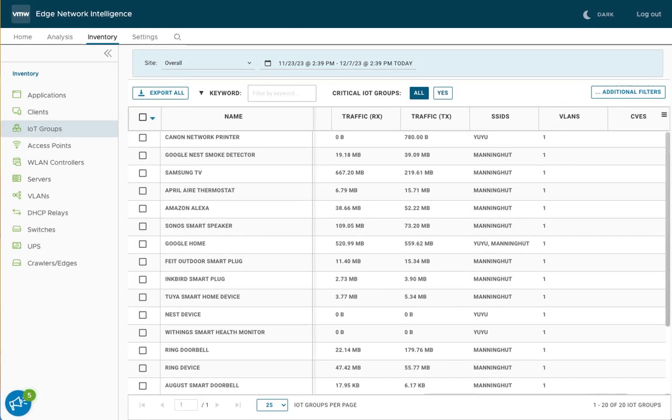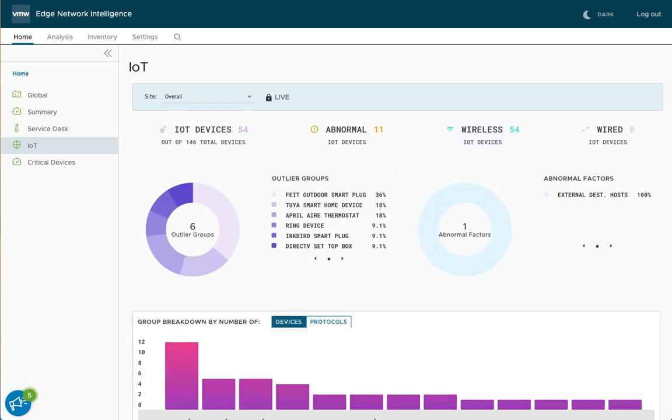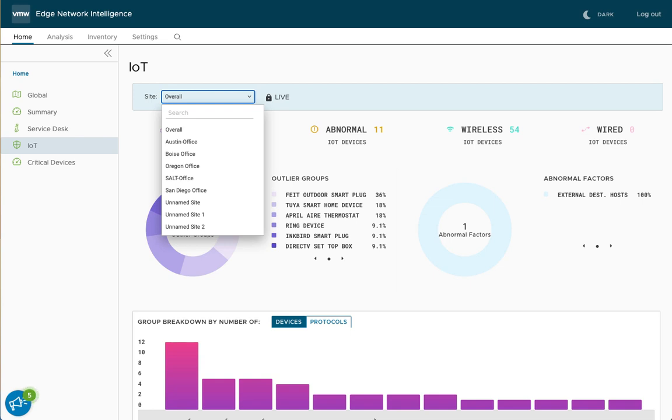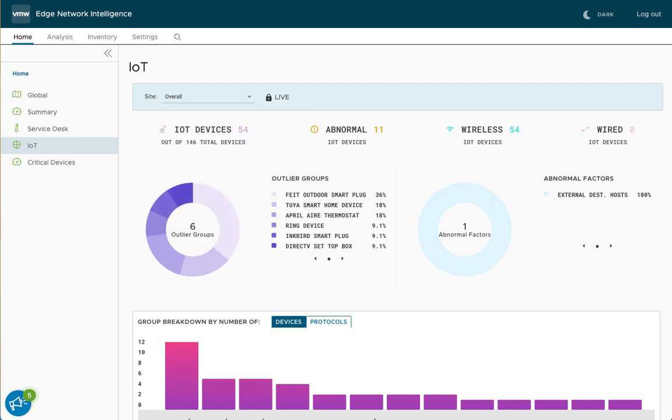From here, let's take a look at the IoT dashboard. The IoT dashboard provides a quick graphical view of the outlier IoT devices in the network that have been flagged as behaving abnormally in some way. The dashboard shows the overall network, but the IoT device behavior at individual sites may be focused on as well. The top of the dashboard shows the total of IoT devices, the number of outliers, and what method they are using to access the network.